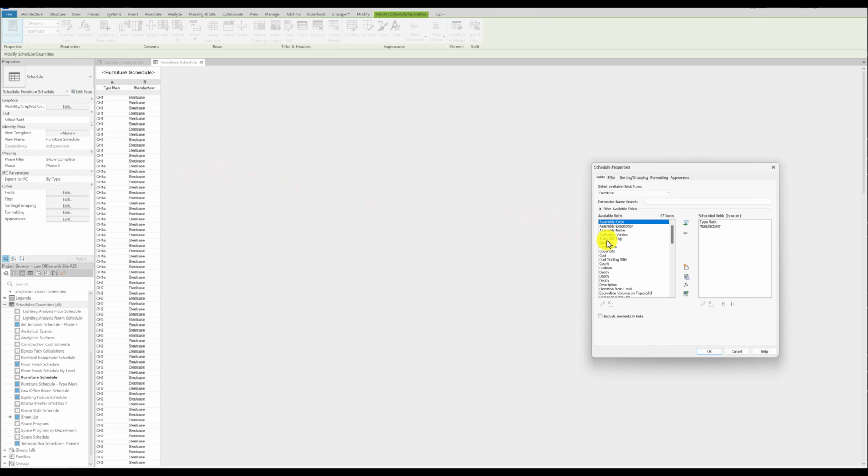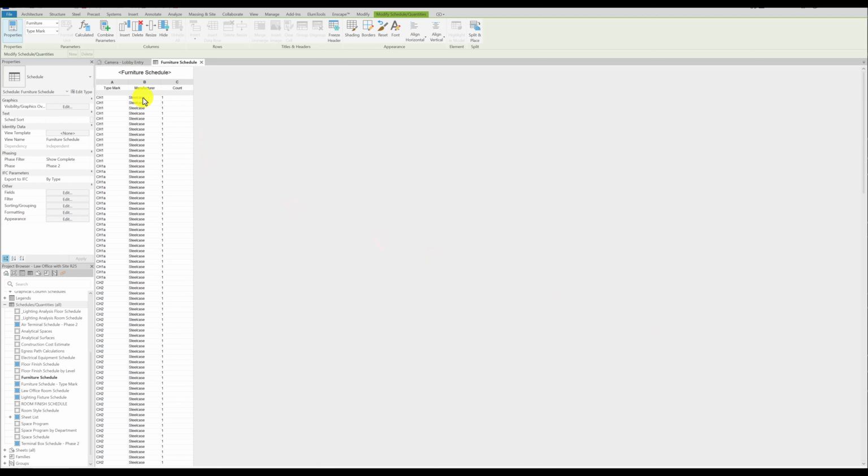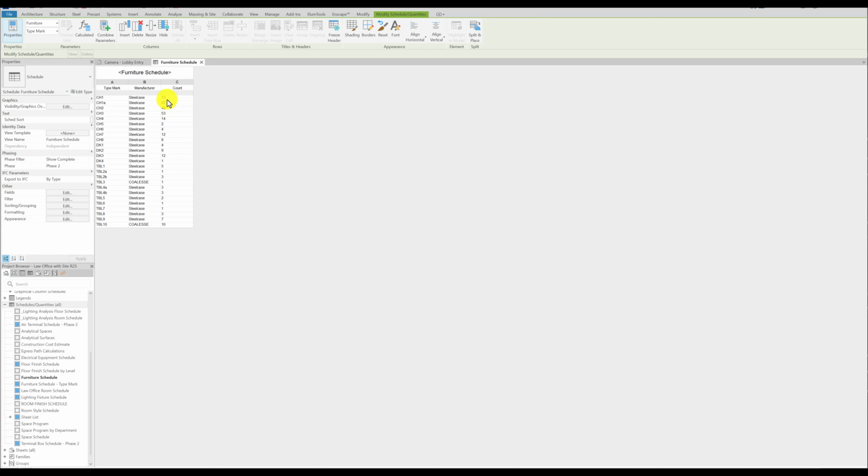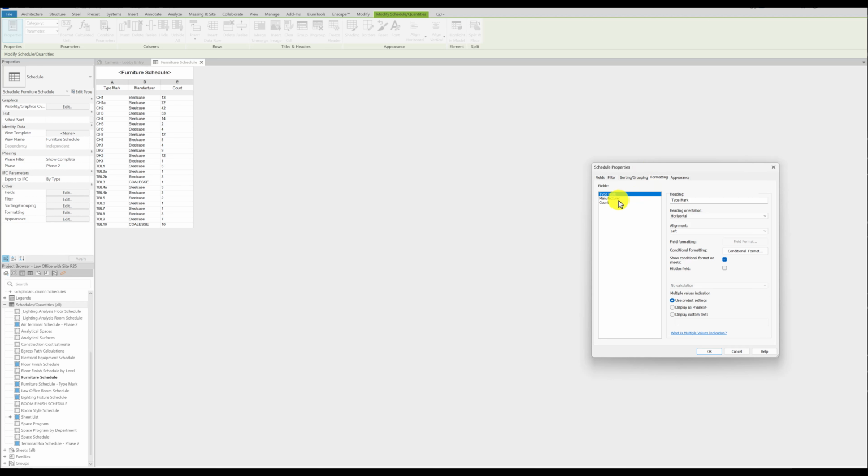Another thing that we can do is add count to this schedule. Of course, there's one item per row, so each row is a count of 1. If we go into sorting and grouping and turn off itemize every instance, you can see that the count automatically adds itself up. If we go into formatting and click on count, you can see it's not set to calculation, but that's just an automatic thing that's done in Revit for the count column.